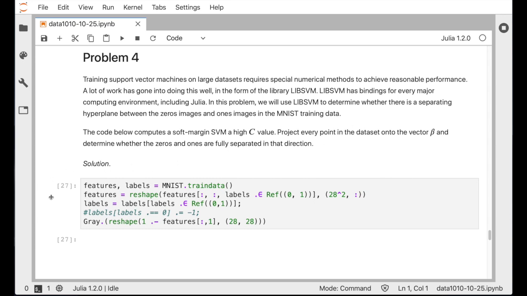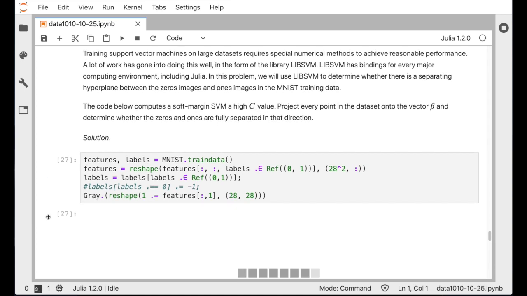There's been a lot of work that's gone into choosing wise numerical methods that circumvent some of the storage problems you run into when you try to use general purpose solvers. So we didn't see that above because we were using a relatively small training set, but you do run into that problem, and libsvm handles it in a nice way.